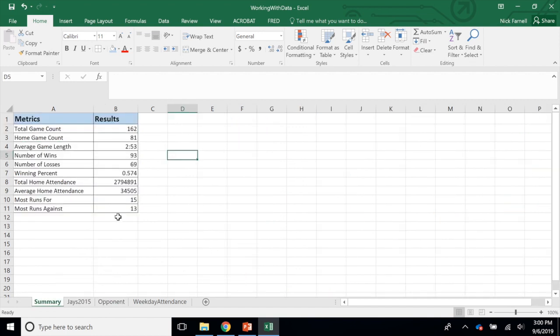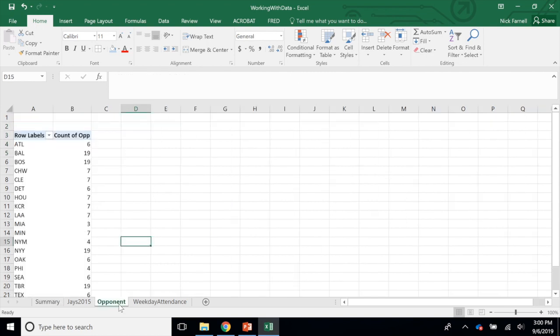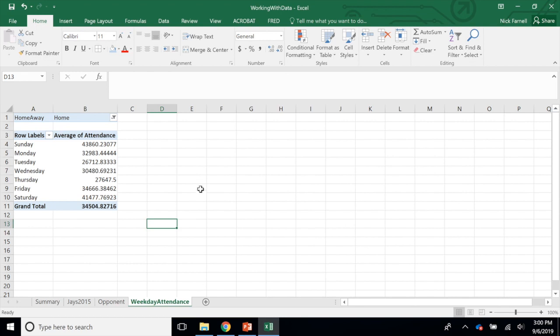We're going to create a summary sheet, and then we're going to use different functions to solve these. We're also going to create pivot tables, in this case a count of how many times the Blue Jays play each one of their opponents, as well as a pivot table showing how the average attendance differed at home depending on day of week.